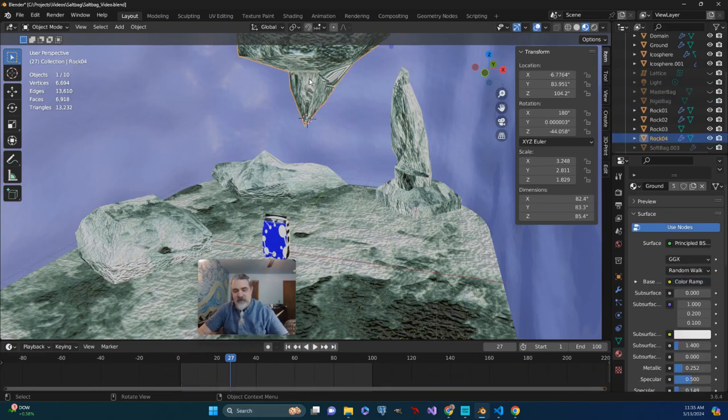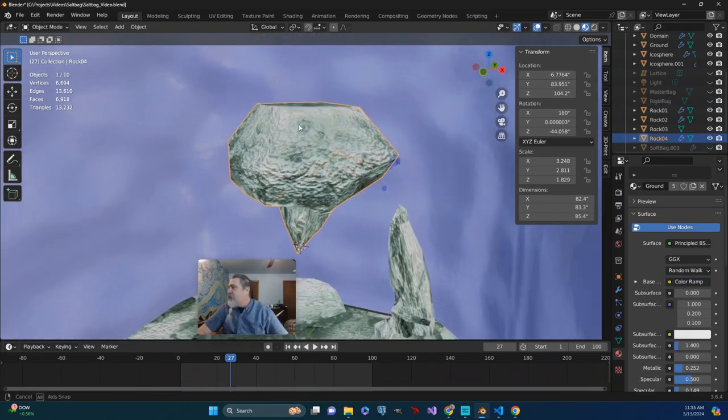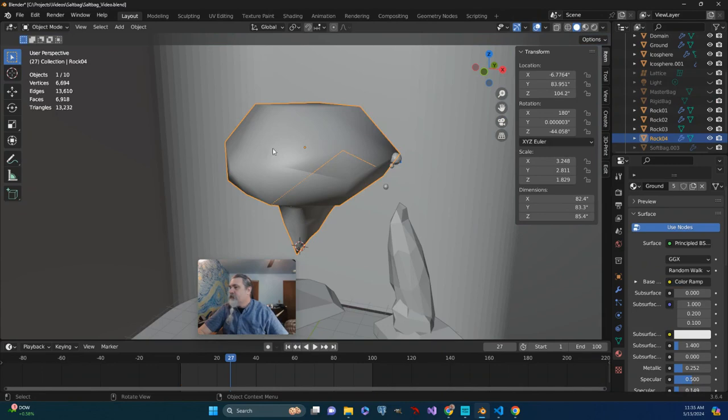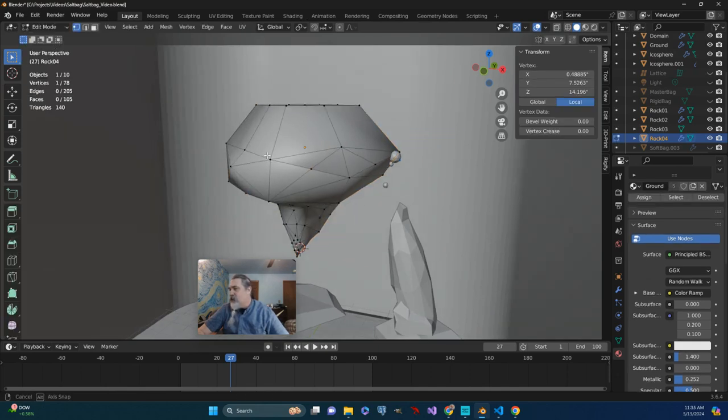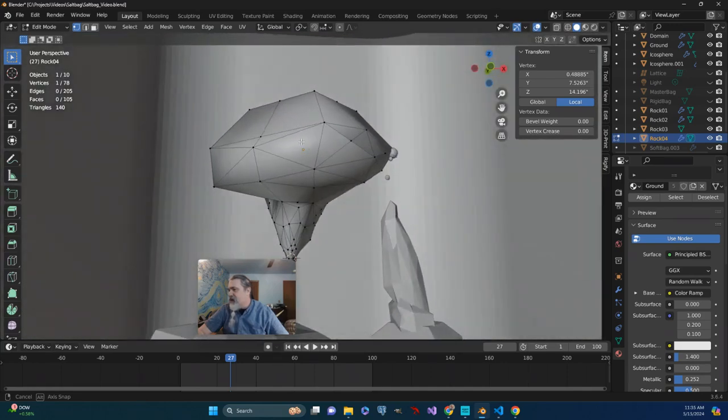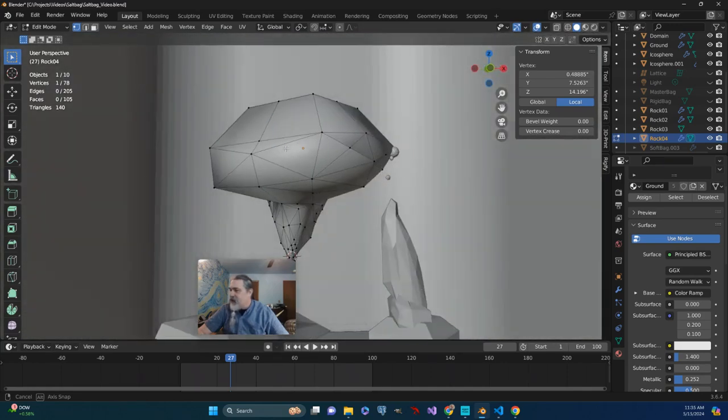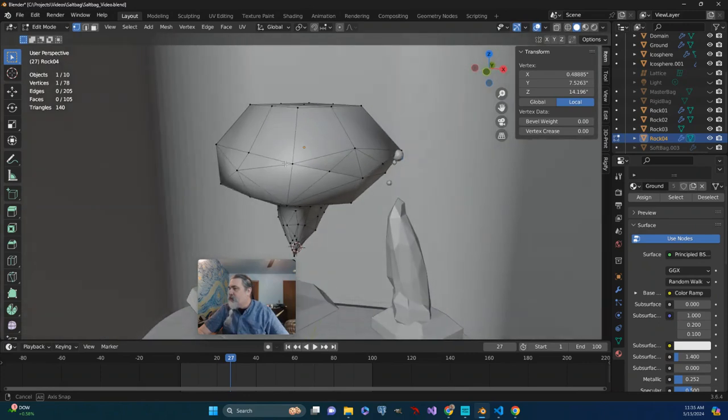So if I just grab this guy and let's just go into solid preview shading and viewport shading. And if I look at this in edit mode, you can definitely see that what I have is pretty basic and kind of random. So I'm going to just see if I can't do a quick fix on this.